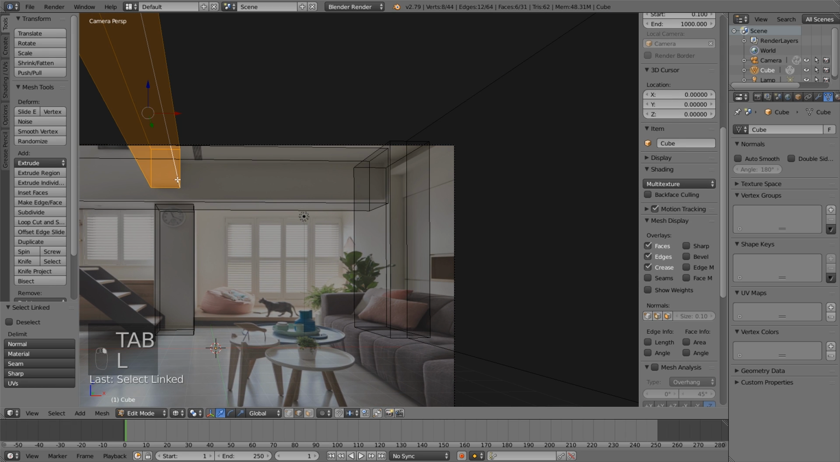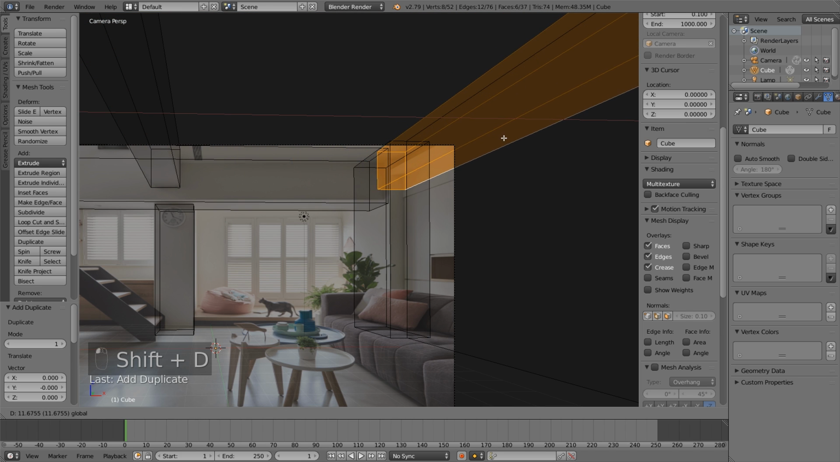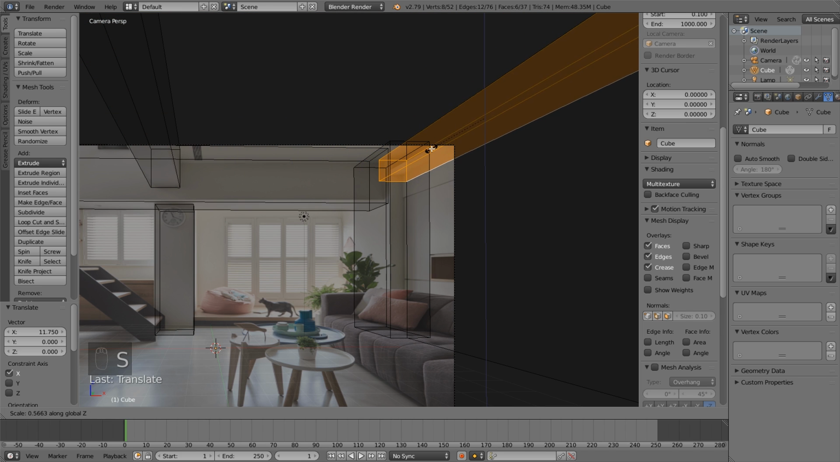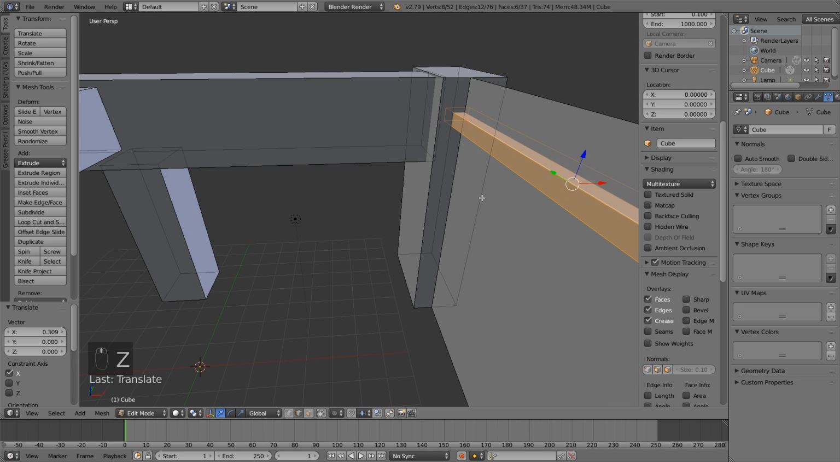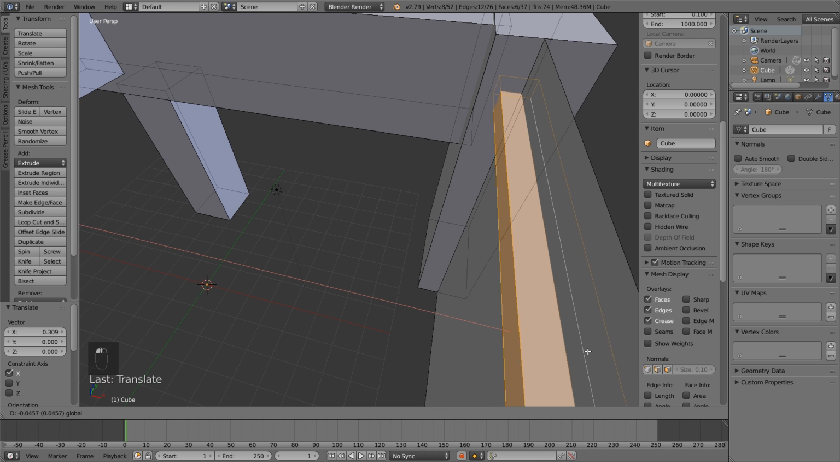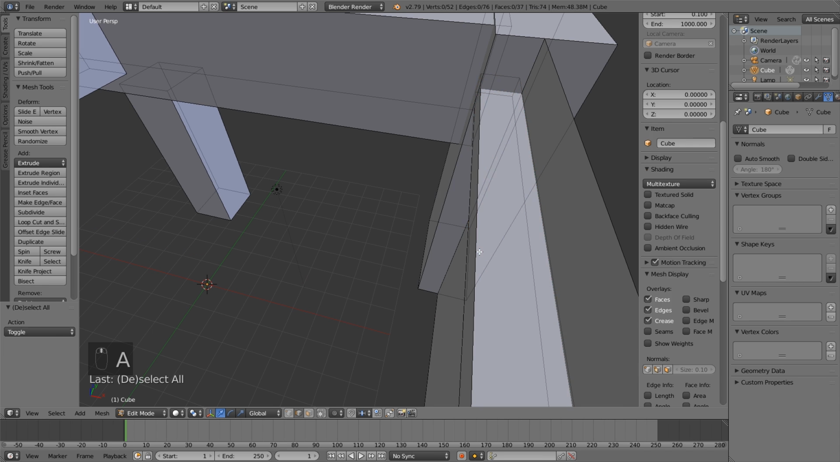So I'll go ahead and use this to Shift D, and we'll pull it over here. Then this is going to have to be scaled along the Z quite a bit, and then scaled along the X axis quite a bit. Now we can kind of pull that in on there, and we'll have to go in here and manually set it up to work just right.